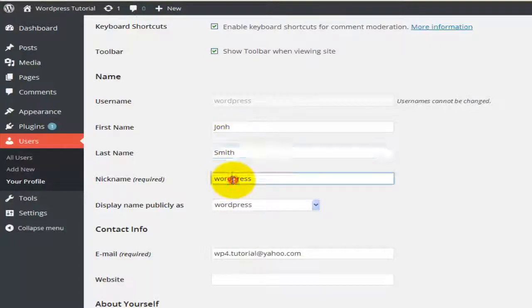Now we come to the nickname, and you can change this. When we set up, by default, the nickname, which is required, becomes exactly the same as the username. My username was WordPress, and therefore my nickname is WordPress as well. Now we'll change this, and I'll put this as John Smith.